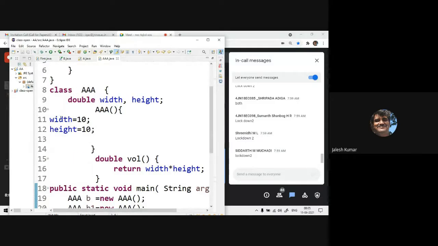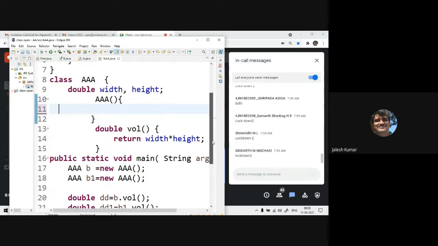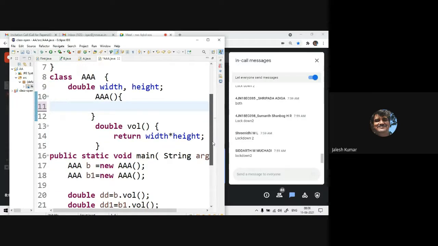See, that is the problem if you initialize in the particular constructor itself. Because for every object it will initialize this same value. If you want all the objects to have the same value, you can do it like this, but if I am passing different values and I want to get the output accordingly, then this method will not be suitable. I will just delete this. One way is you have to define here itself what b dot width, b dot height mean, or b1 dot width, b1 dot height mean.